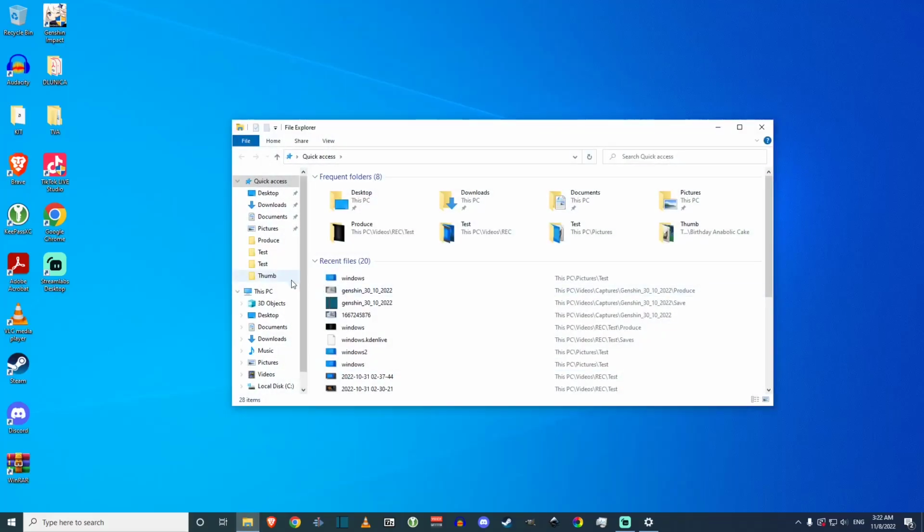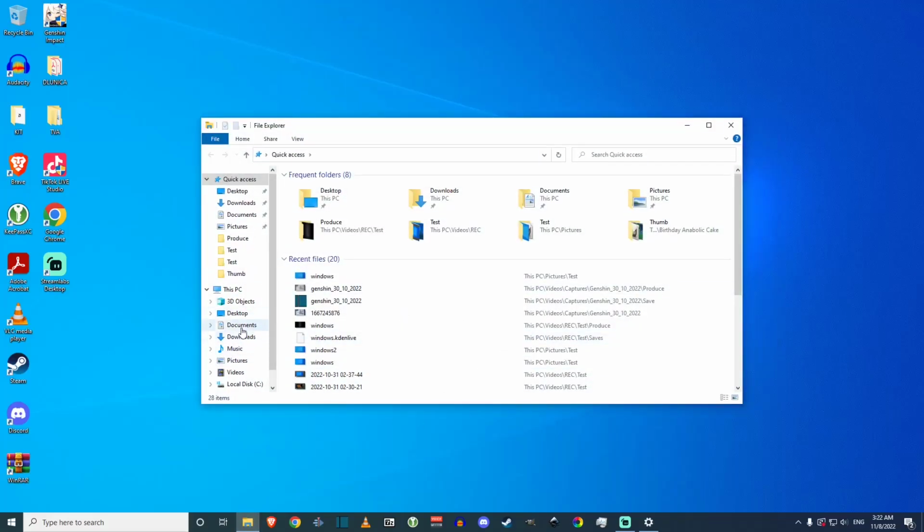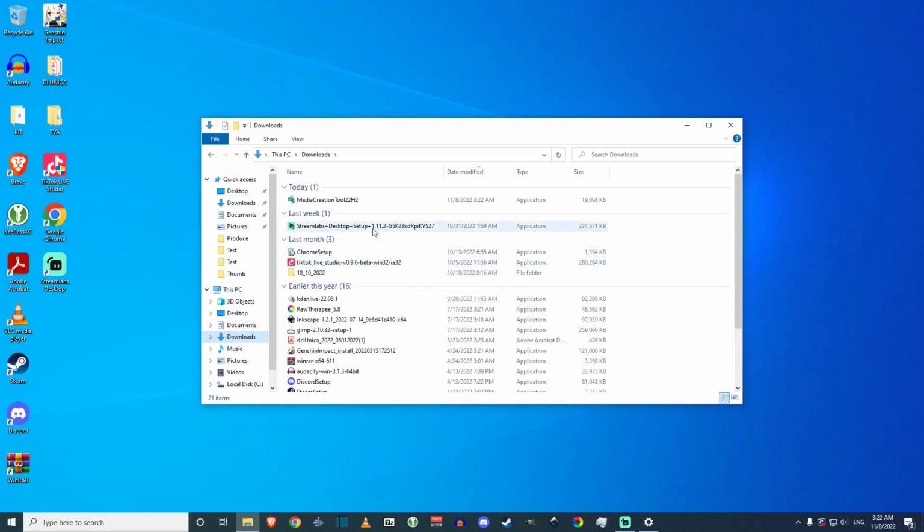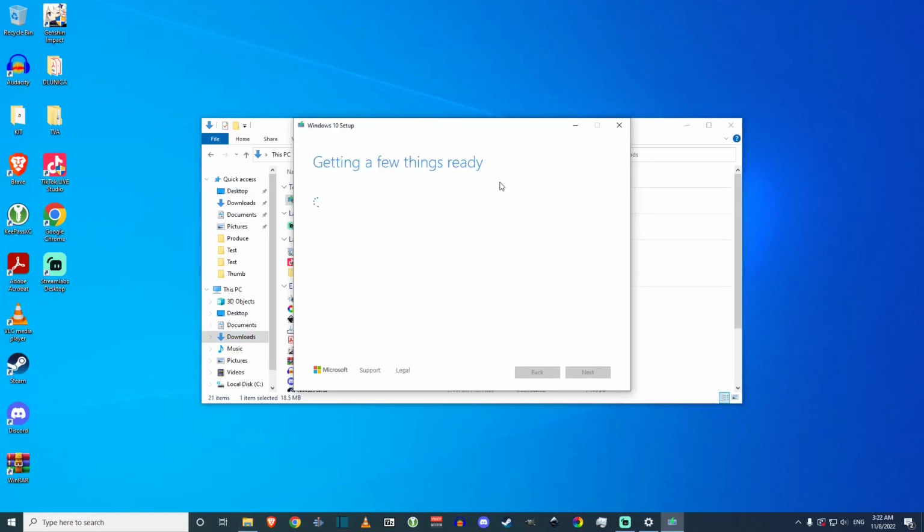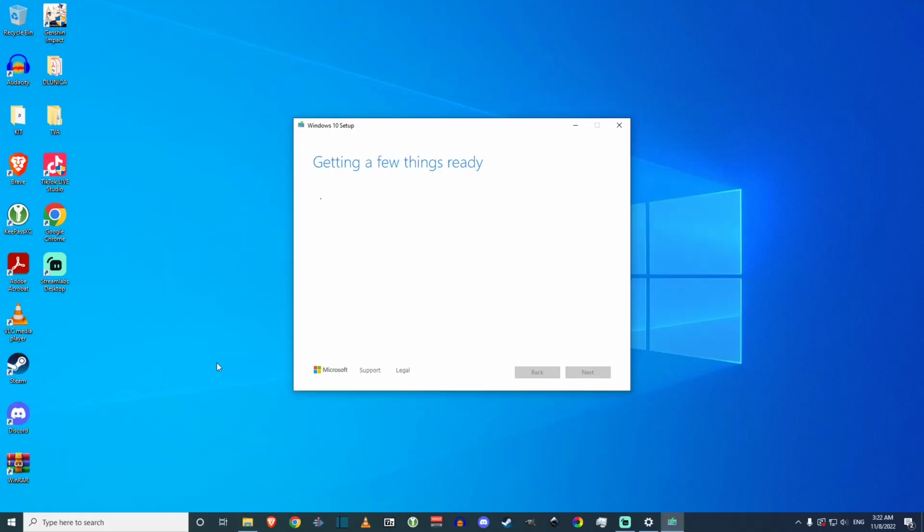You navigate in your file browser to your downloads or wherever you downloaded this media creation tool. You double click, it should start up. It will say getting a few things ready. You need to wait for this a little bit. Now you can flash this ISO file using this media creation tool directly onto a data holder like a flash drive, USB stick, external hard drive.